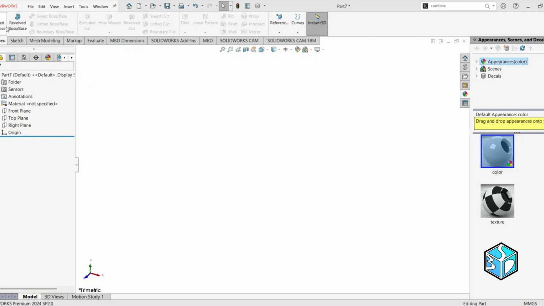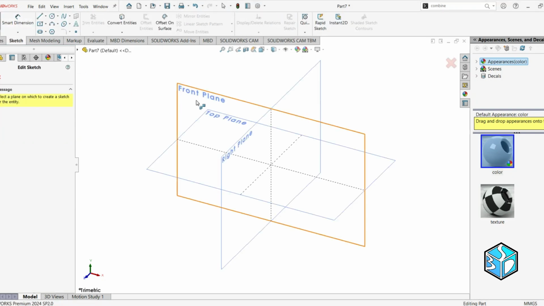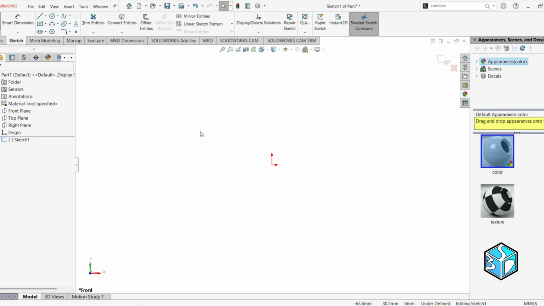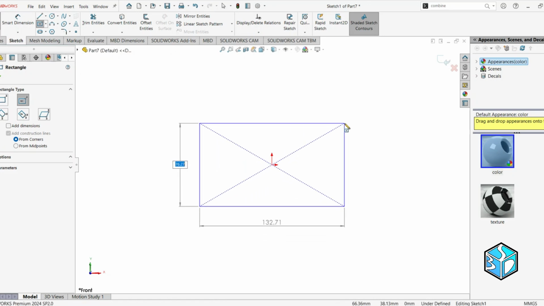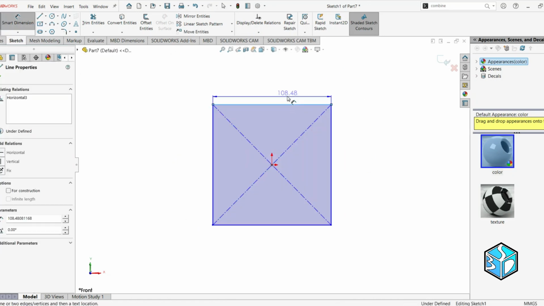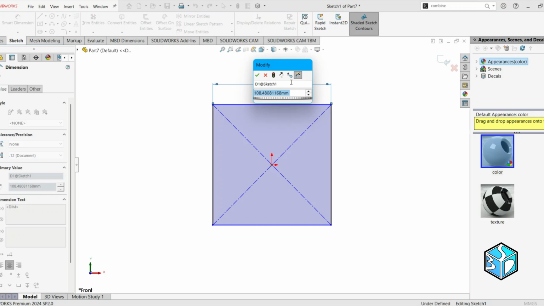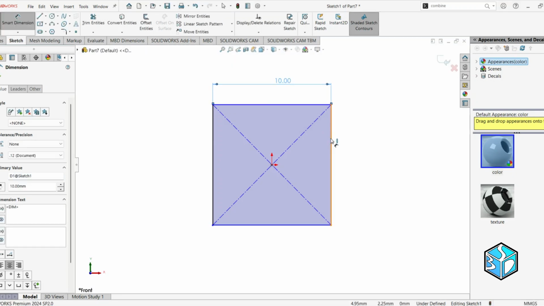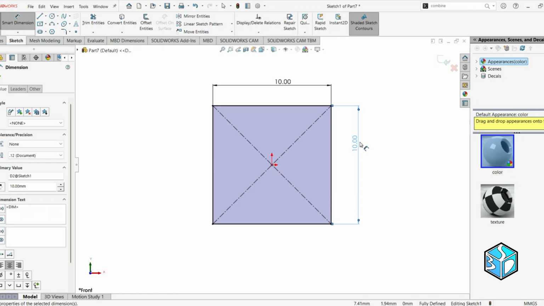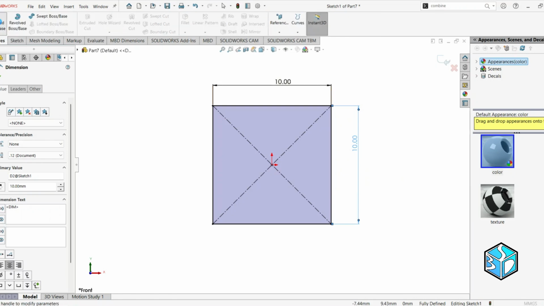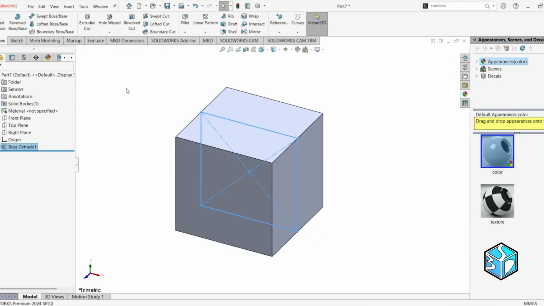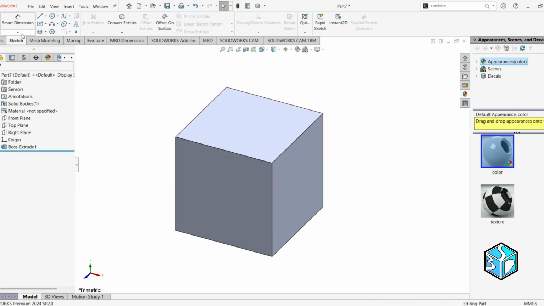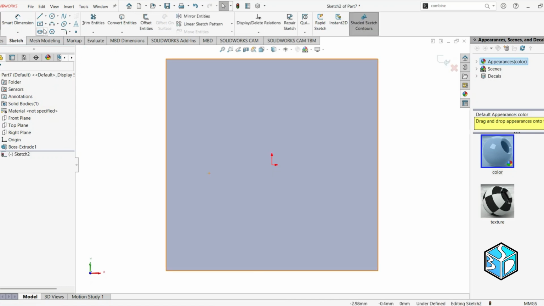Okay, let's start with a cube similar to other unit cells that are based on a simple cube. I'm going to create my cube, which is going to be 10 millimeter. Great. Let's just extrude it for 10 millimeter. Great.